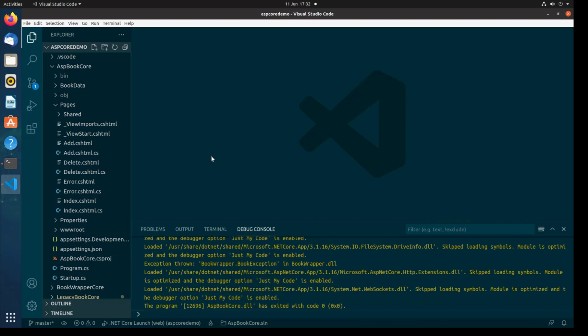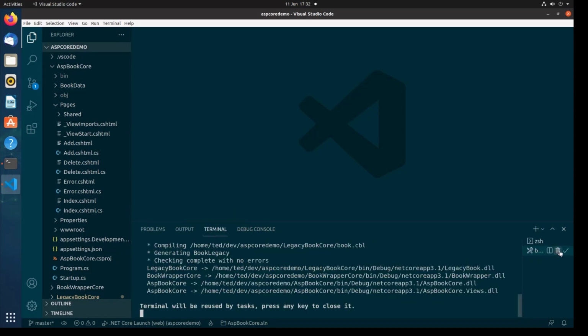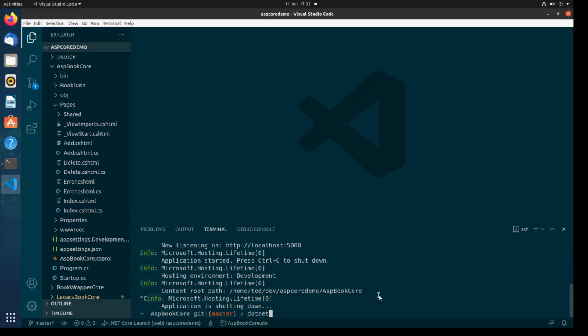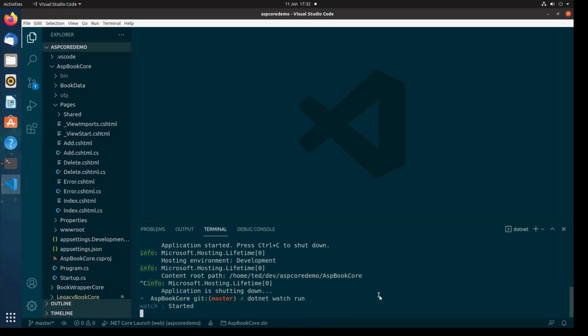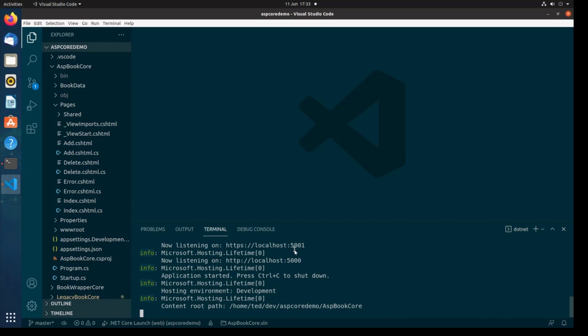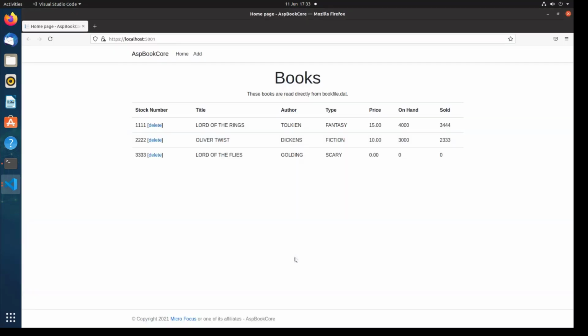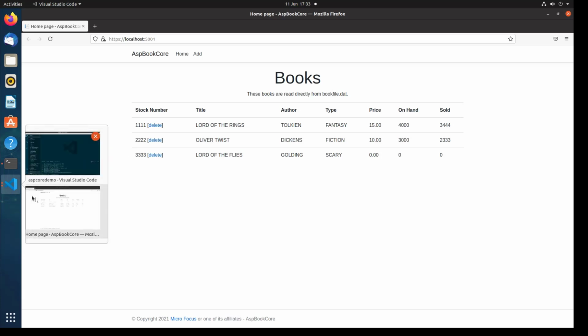Another feature provided by the .NET tooling is the ability to automatically recompile and deploy our application when we make a change to any of the source files. Let's see this in action. To set this up, all I need to do is type dotnet watch run in the terminal. Let's go to the section of code responsible for displaying the stock value.